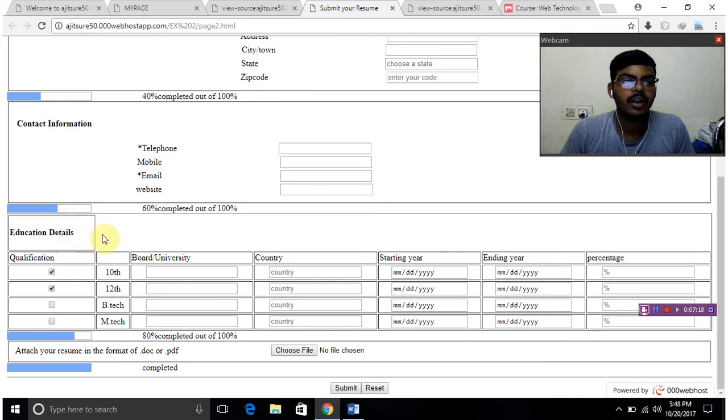And in the fourth table, the education details. For the tick box, we have to give the checkbox as the type, and this has the placeholder, and this has the date, and this has the placeholder. After this, we have to give 80% completed out of 100%. The progress bar is displayed here.